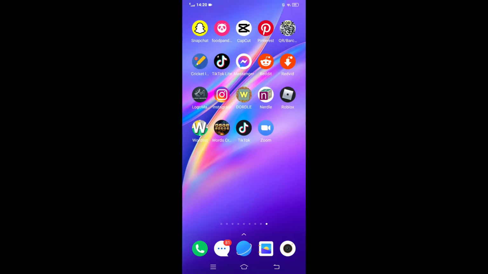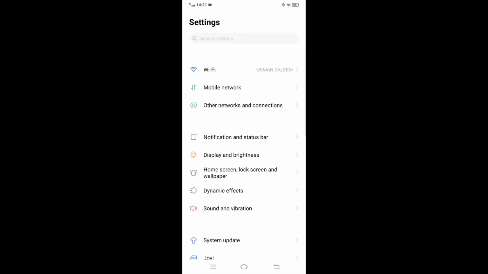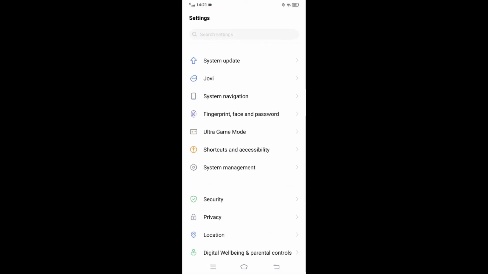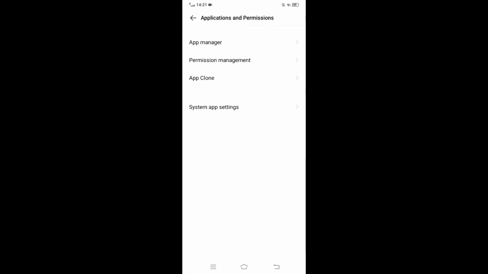Tap and hold on to your Facebook app. Then tap here. You can also access it by going to settings. Tap on settings. Scroll down. Here tap on applications and permissions. Then tap on app manager.